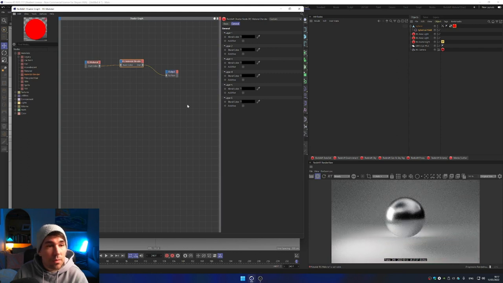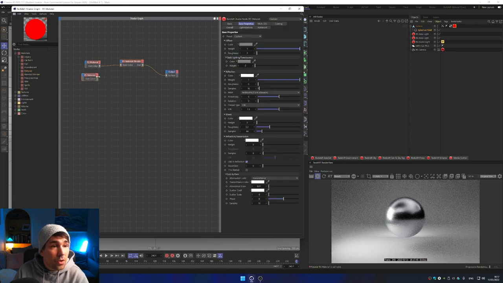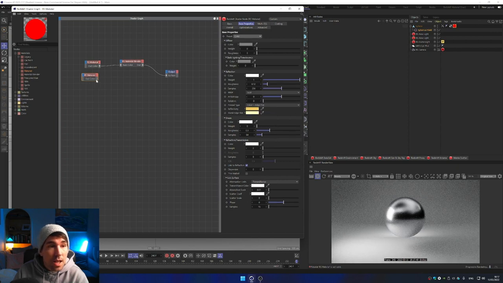So we have now aluminium through our blender, and I'm going to bring another material node and change the preset to gold and plug it as material layer one, layer color one. And now I have the gold above it.